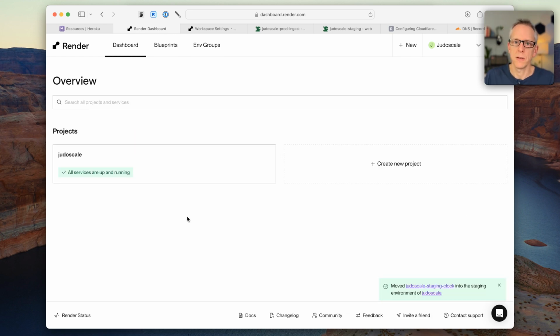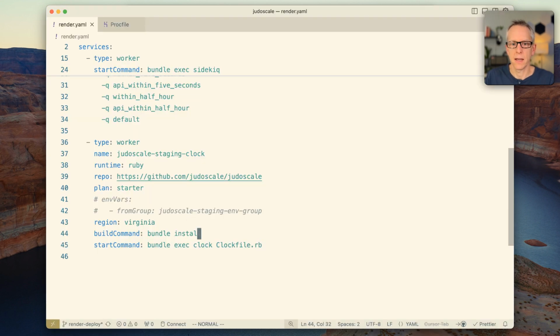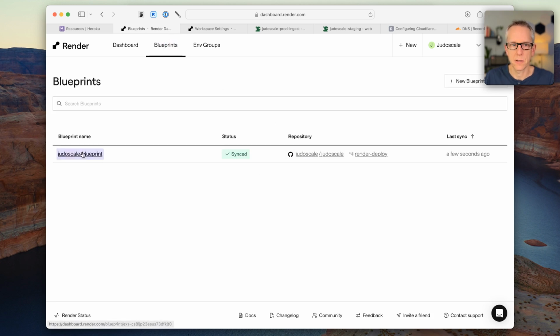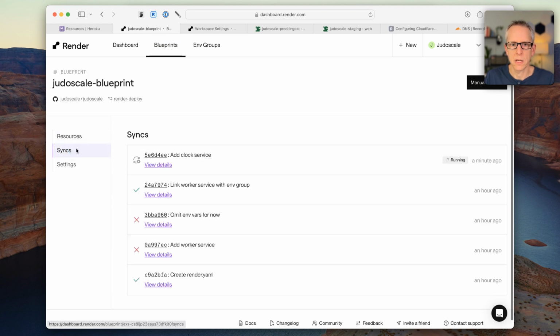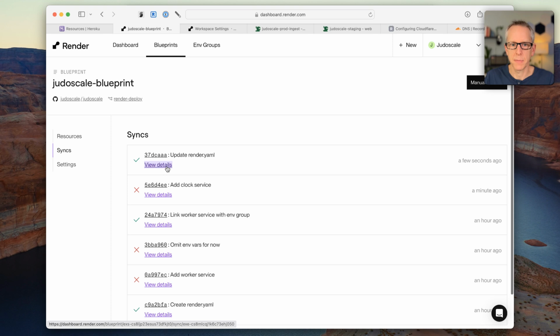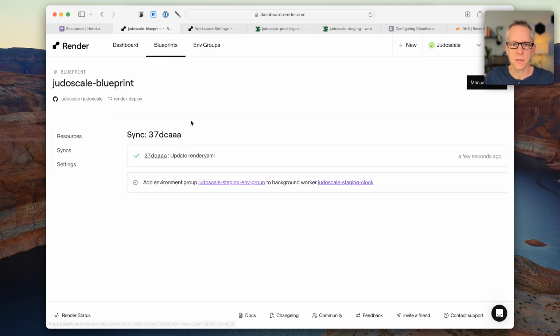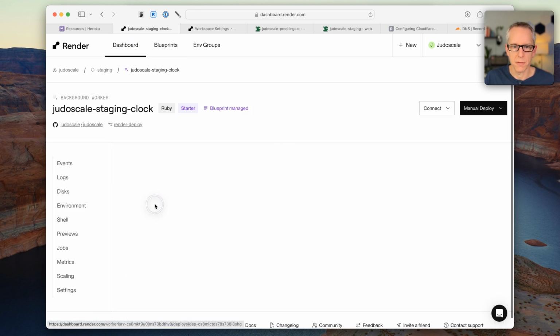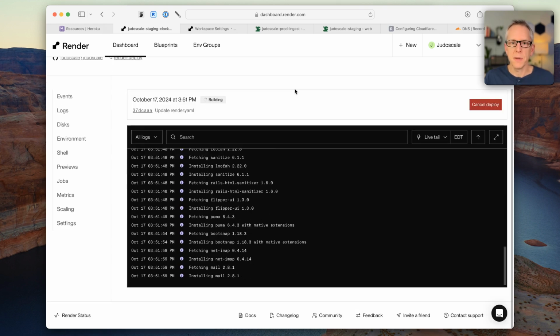Now that we've moved it, we can go back and uncomment this. All right, I pushed that change. Now back in blueprints, we'll see that it picked up that change. If we view details, we can see that it added that environment group to our background worker. While that is deploying, let's jump into that service. We do have a deploy running here. We'll give that a minute to finish.